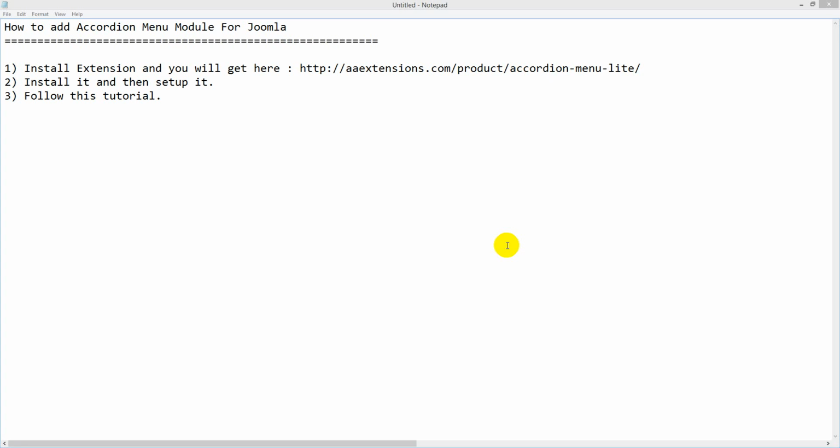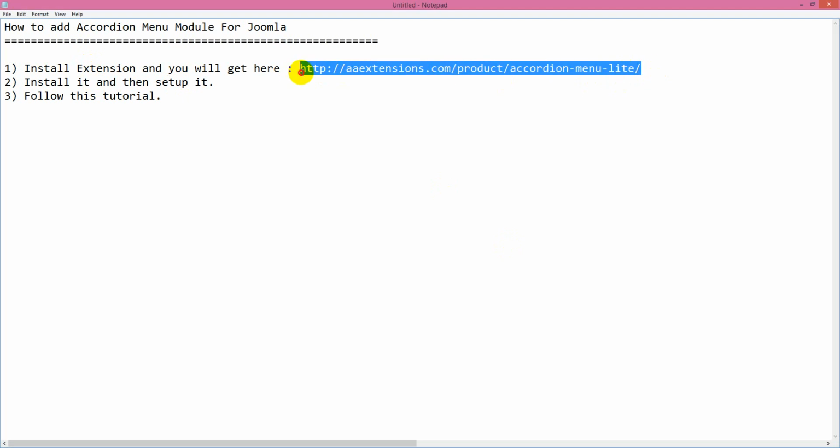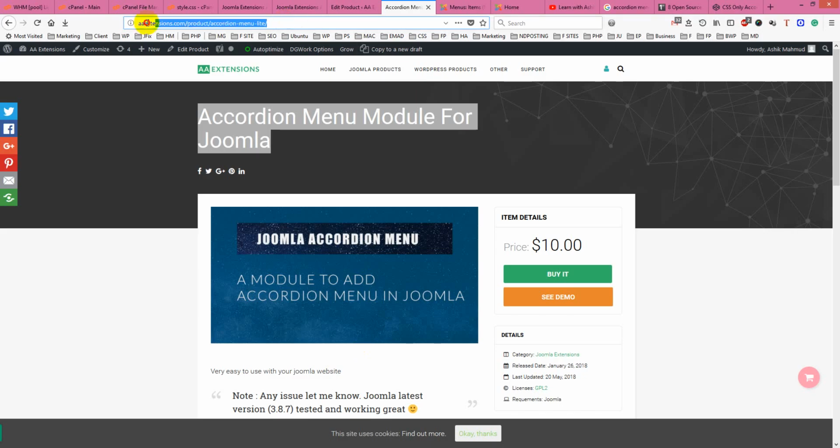Hello viewers, in this tutorial I'll show you how to add the accordion menu module for Joomla and install extensions, and you will get it here. I mean this one, A extensions product accordion menu module. If you go here, this is the plugin link.